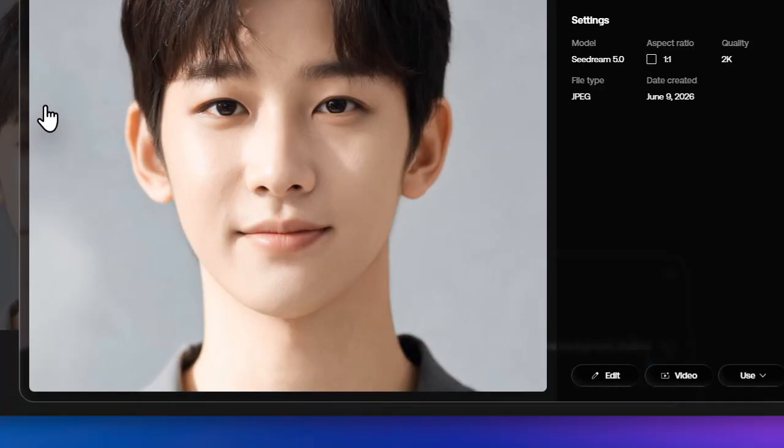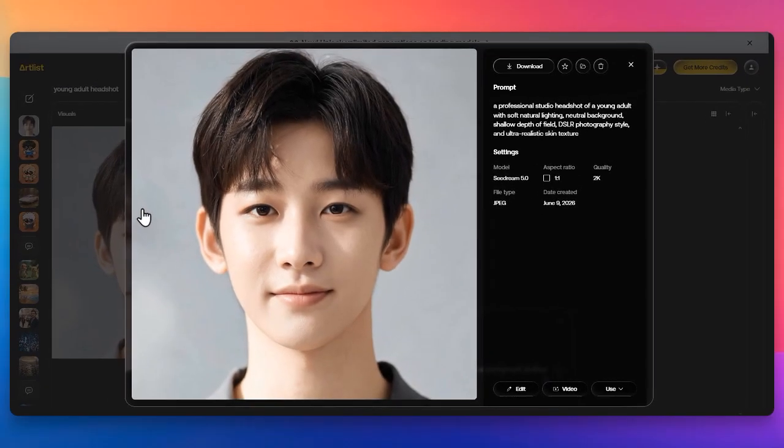If the result is not exactly what you want, refine your prompt by adding more specific details, such as lighting direction, camera lens type, or background simplicity. Then generate again. After selecting your preferred image, click Download to save it to your device. You can then use it for professional profiles, resumes, social media, or branding purposes.